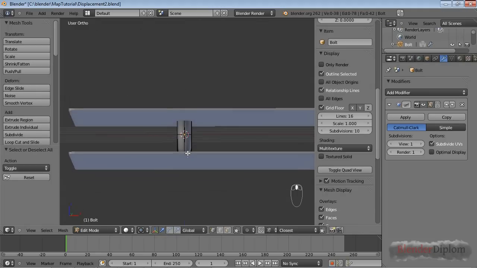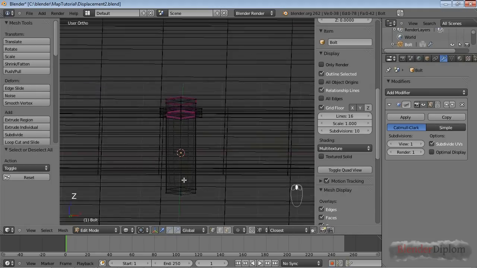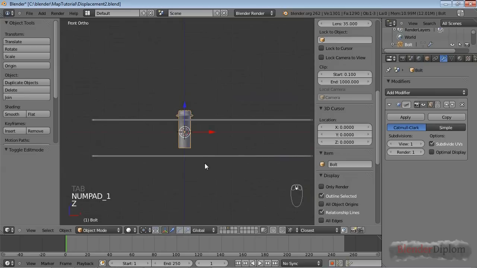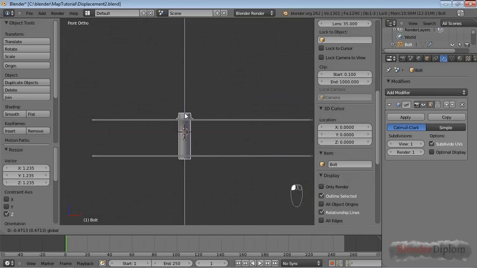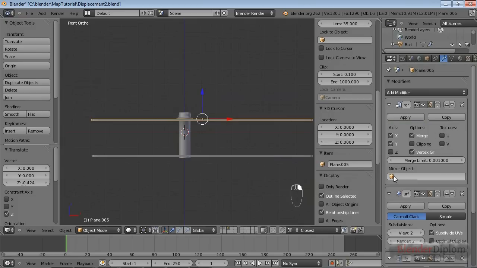It's too short, and also I don't need this vertex. Okay, now S, Z, and move this until this hits the surface. And let's call this the glass plate. Let's call this the bottom plate.